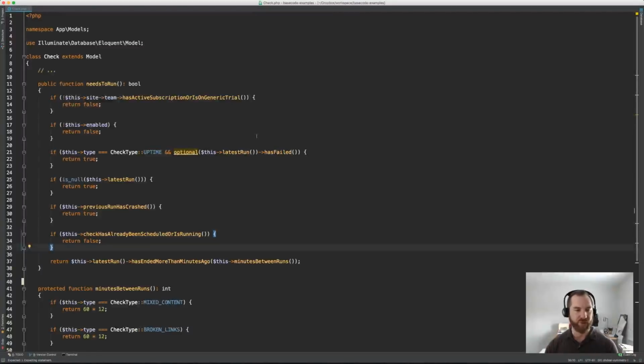If I do the old standard Command Option L in PHPStorm, I don't get any formatting that really changes. We see some nice readable names here, so needs to run, has active subscription. All of these things are very human readable, right? So this is a great foundation, and I think there's just some minor tweaks that we can do that I'll start with. But like I said, what I want to get into are more of the advanced practices.